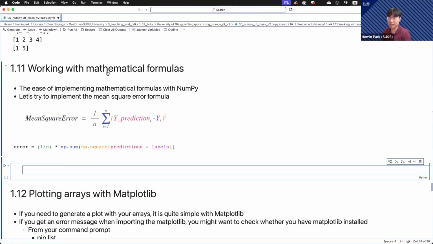1.11.11, now working with actual mathematical formulations. I brought in a formula called mean square error. This is a very famous equation that we use in AI. For engineers, when you do the site survey, you will have your own equation. This will be an example of how to translate this equation into Python.